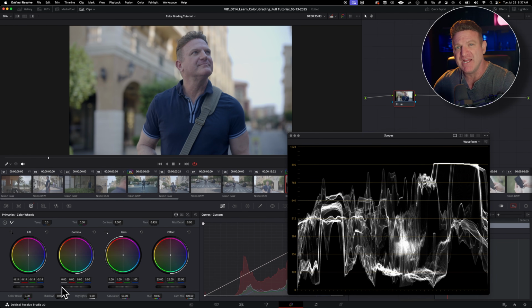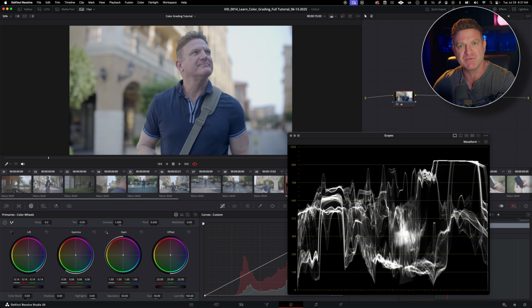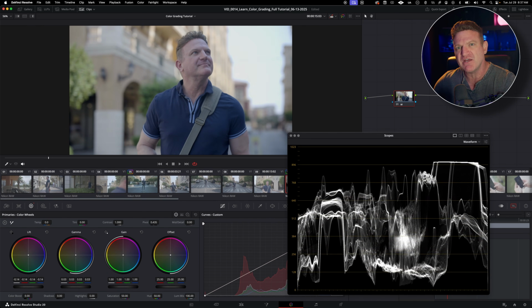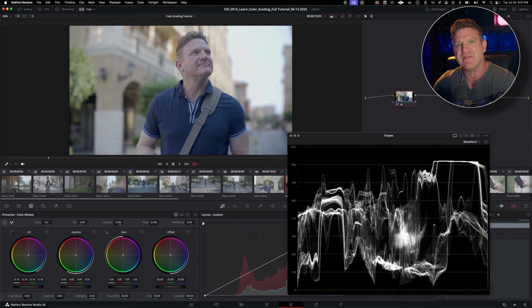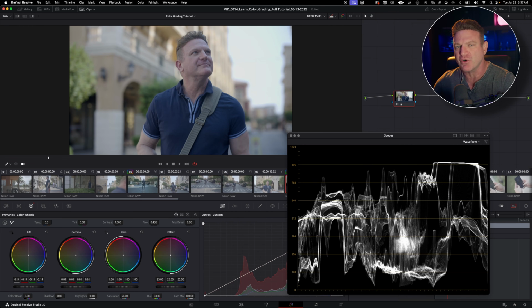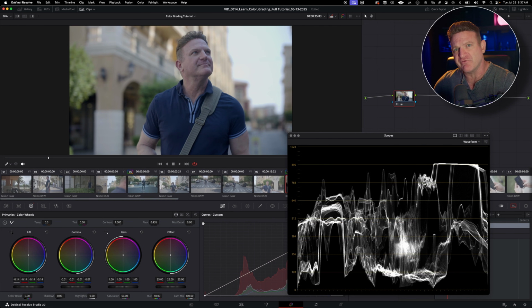Next we have gamma, and gamma controls your midtones, the middle brightness values of your entire image. So as I adjust the gamma up, notice how the overall brightness increases, especially in the mid-range areas like skin tones, without overly blowing out the highlights or crushing the shadows. Gamma is perfect for brightening or darkening your image without losing detail on either end of your exposure. Third, we have gain. Now gain affects the highlights, the brightest parts of your image.